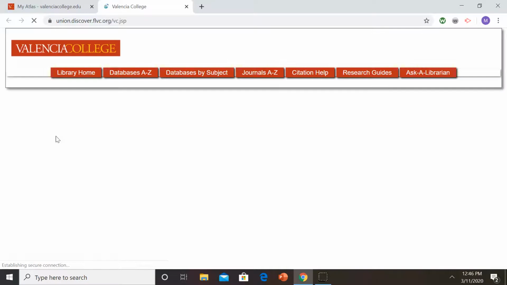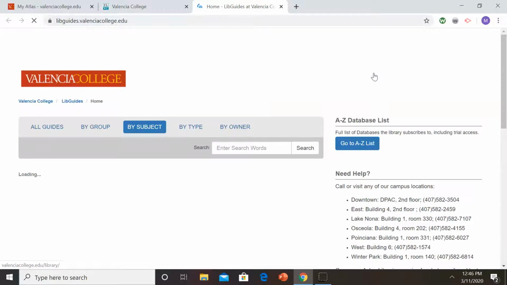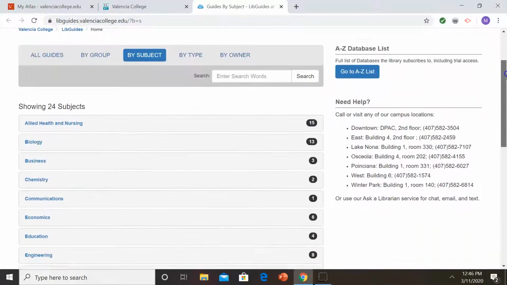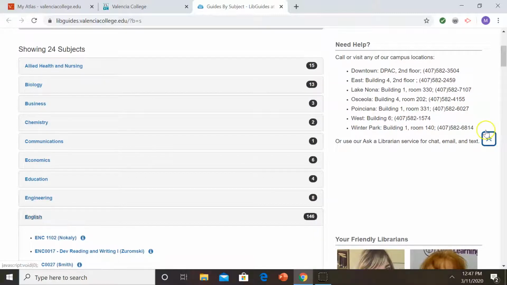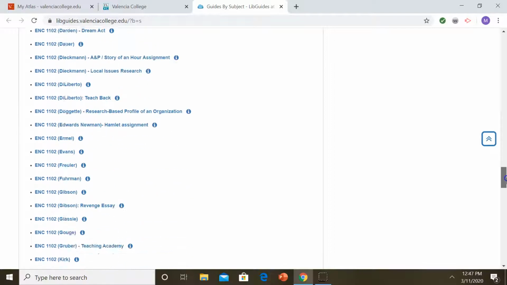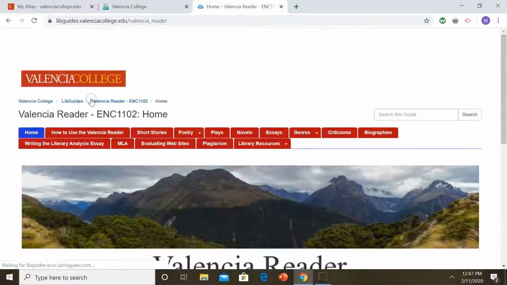It will eventually take you here to this page. You want to go over here where it says Research Guides. Click on that, and it will bring you to this page, which is going to open up on by subject. So scroll down to English, because we are an English class. And since there are 146 guides here, you're going to have to scroll down even further, because it's alphabetical order, to get to the Valencia Reader right here.